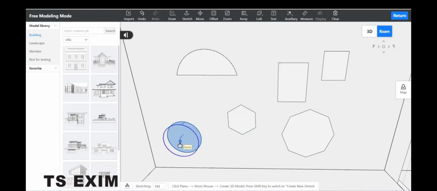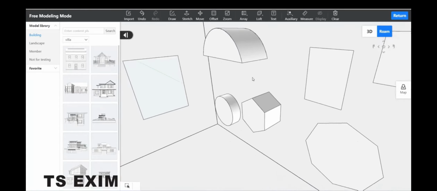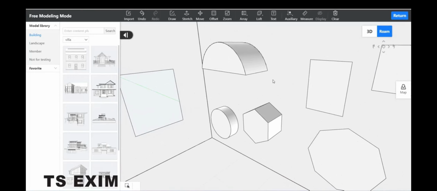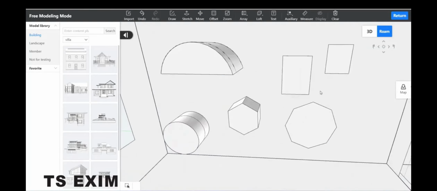Then we have stretch. This function is to stretch out any surface like this. It will become a 3D shape. That's how you stretch the surface. Another method to stretch a new surface, you can click this button, stretch, and then look at the cursor and press the shift button. You can see there is a plus sign. Select any surface and stretch out. You can see it stretches a new shape. So that's how you stretch a new shape.